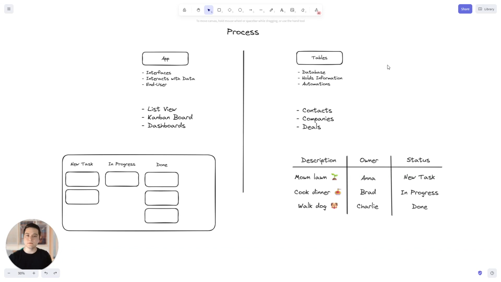So here we're going to discuss what is an app and what is a table. It might not be obvious right away, but you're going to need both to create processes inside Jestor. So what's the difference and how do they work together? For a process, you're going to need apps and tables.